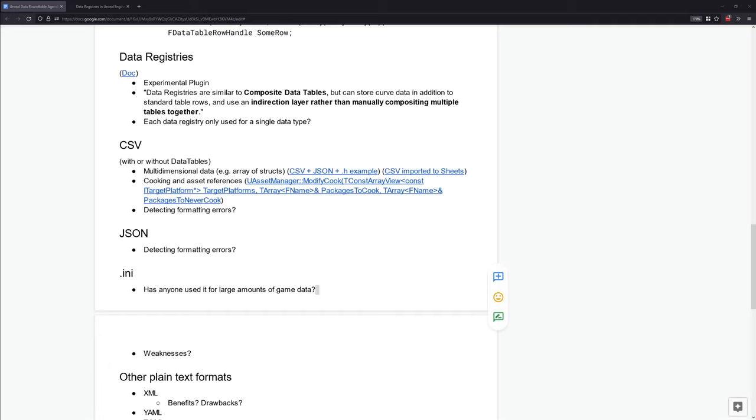Oh yeah, we've done that too, even for non-complicated types like integers. It's a way that you can expose default values for those properties to content developers.